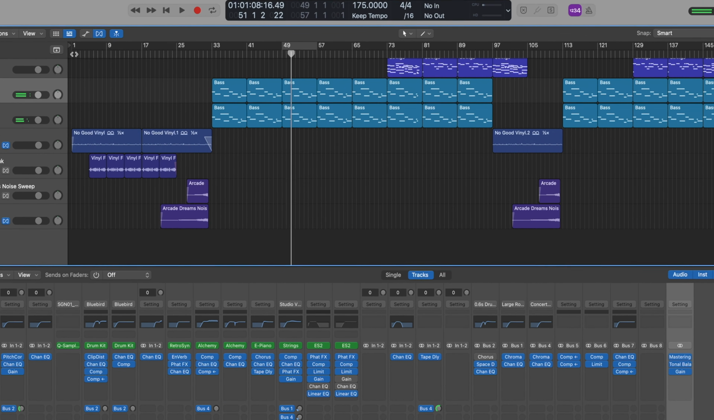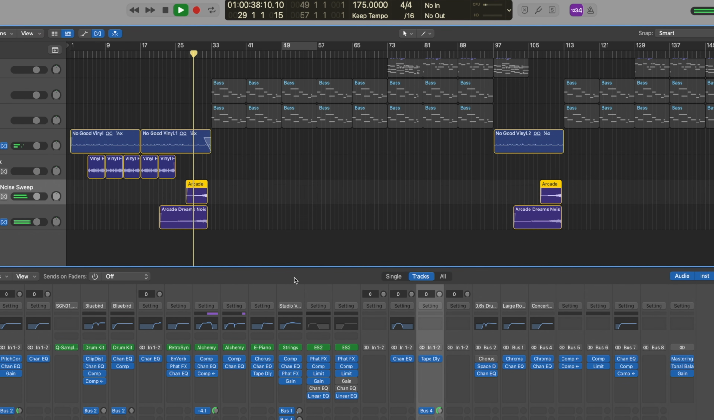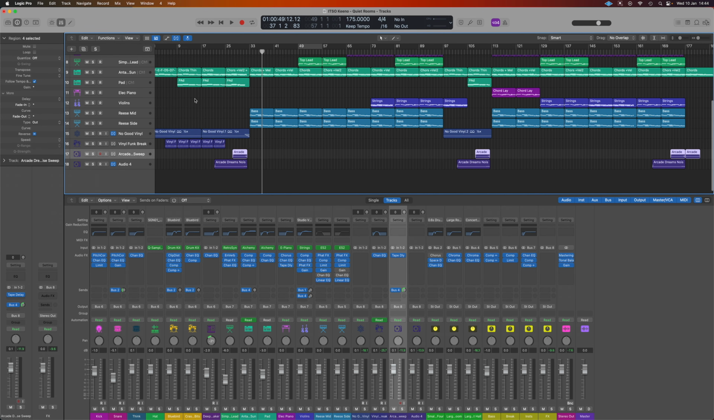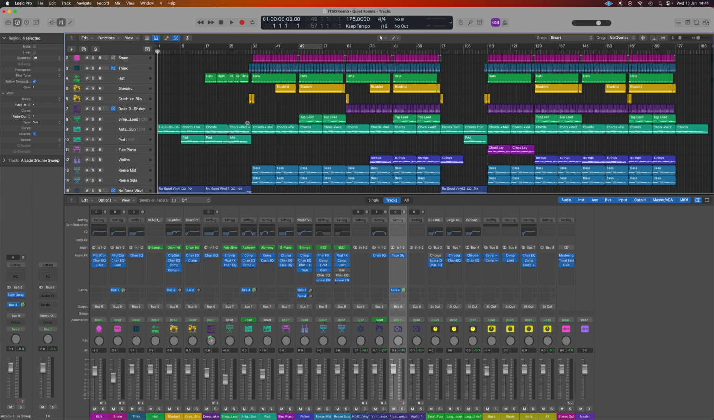I've used the No Good vinyl sample from Logic, along with this funky break at the start, and the Arcade Dreams noise sweep, and again I've stretched it out to make a double riser. Just reverse them like this. Bit of tape delay and we're golden. That comes together to give us the really nice intro section that rises right up into the main drop.